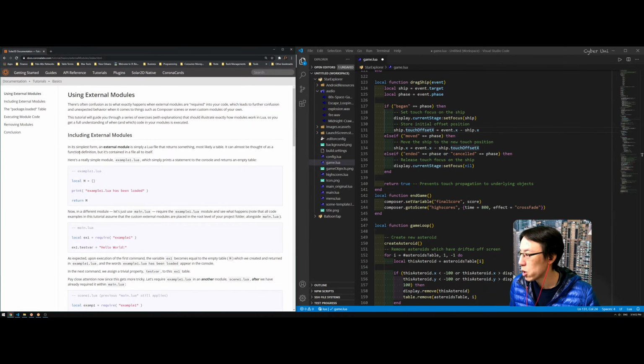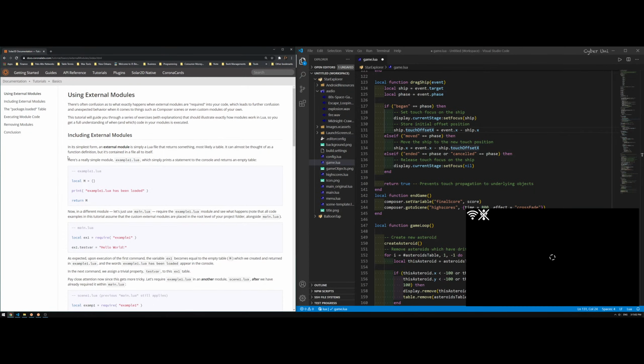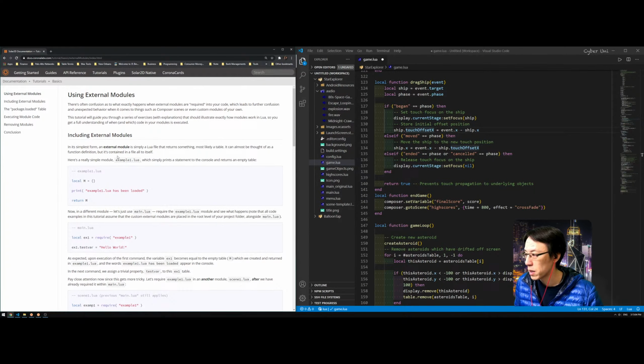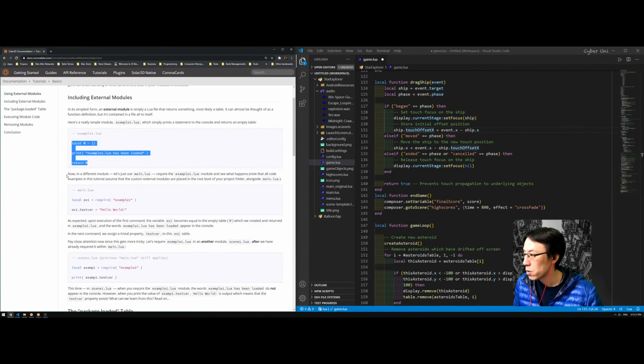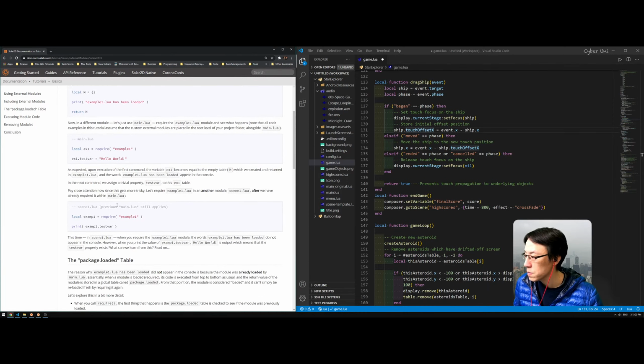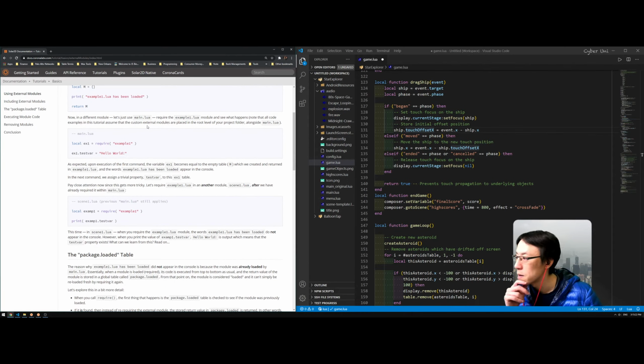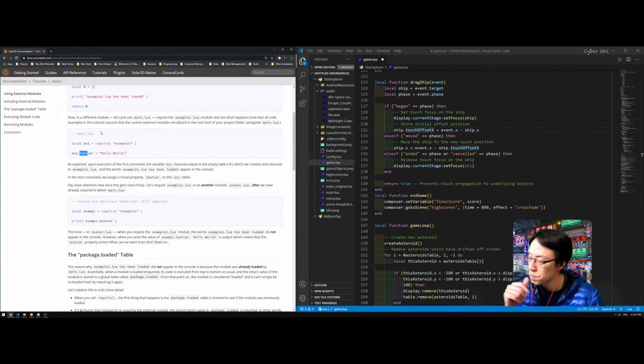Okay, including external modules. In its simplest form, an external module is simply a Lua file that returns something, most likely a table. It can almost be thought of as a function definition, but it contains everything in a file to itself. Yes, pretty simple. Now in a different module you require it. You require example 1, and then you can change the table, the object.